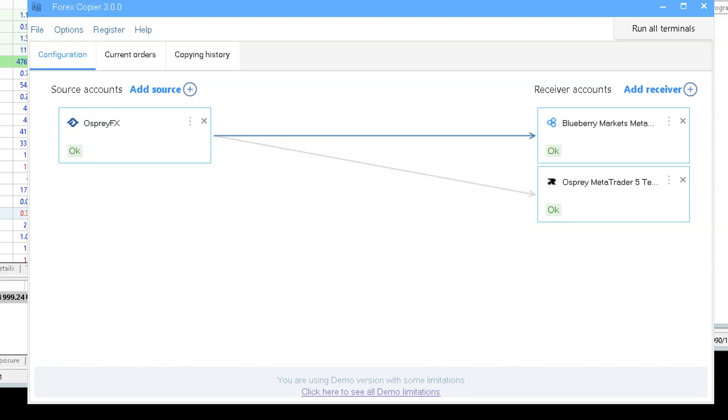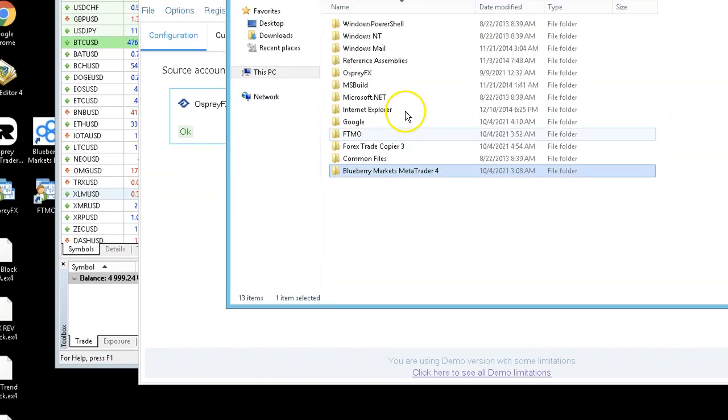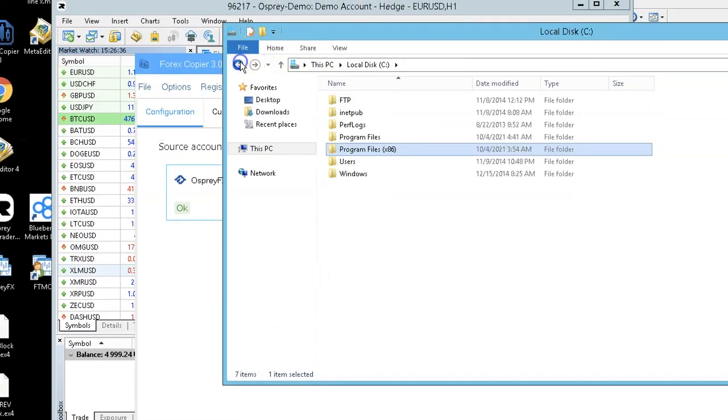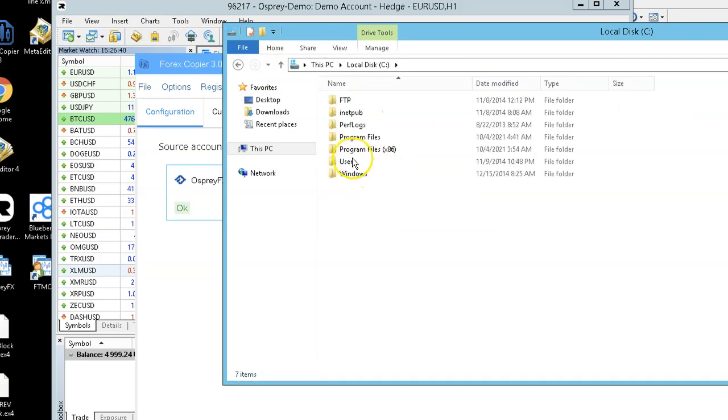So how are you going to open multiple accounts with the same broker? If you're going to use different brokers, you just go to the download and download them. I have Osprey FX, and I have Blueberry, and this is an MT5 Osprey FX account, which I don't use, but it's just for explanation. What you're going to do is go to your program. Let me go back to the beginning. You're going to go to local disk, and then to program files x86.